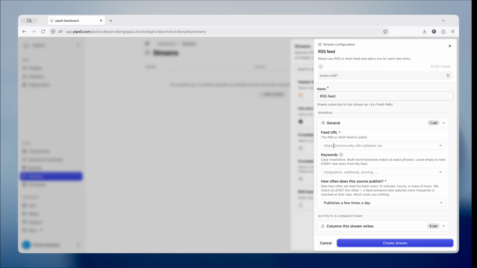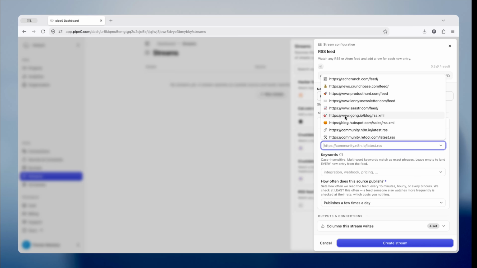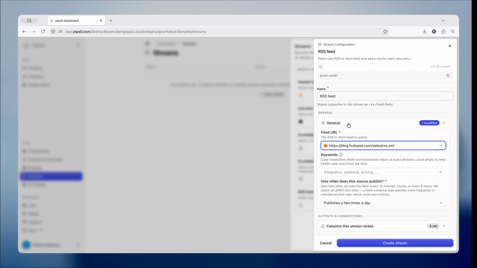Here you have the option to provide a URL for a blog RSS feed, but you'll also see that there are some examples available. We select the HubSpot blog and also have the option to filter down by some keywords, and also have the option to tell PipeZero how often we expect this blog to publish. This will influence how often PipeZero goes out and checks this blog for new blog posts. Here we select publishes a few times a day.